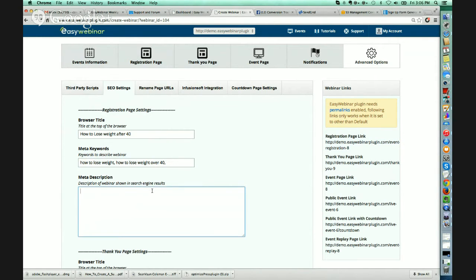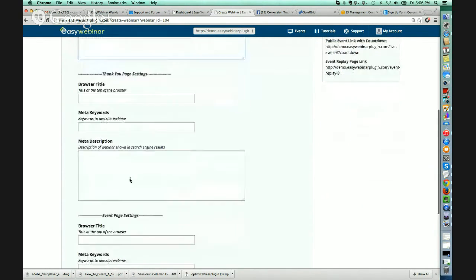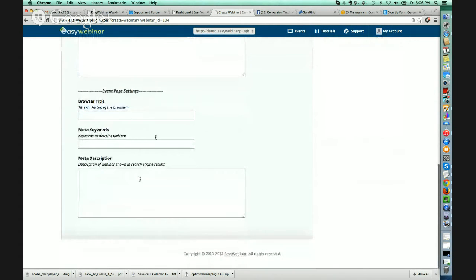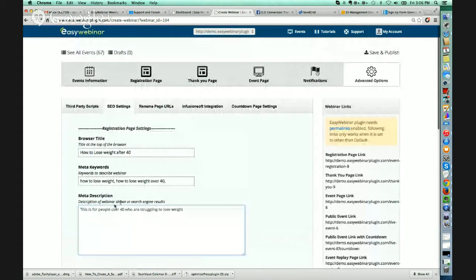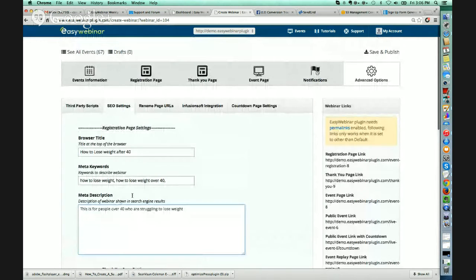Okay, so the description, you can say, this is for. You can even set your thank you page and your event page settings if you want, but no need. You could just simply do it for your registration page.